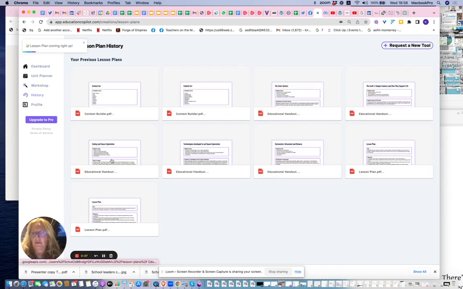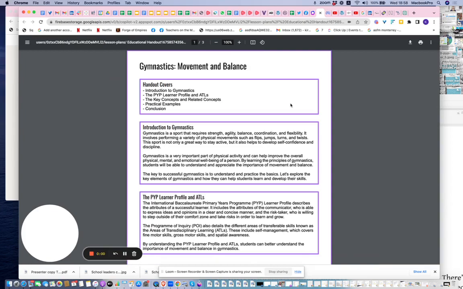Here's some things I played with earlier: coding, technologies and space. Here's your gymnastics, movement stuff. I'm clearly running out of time.